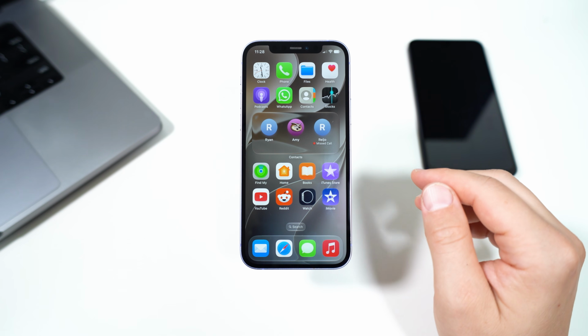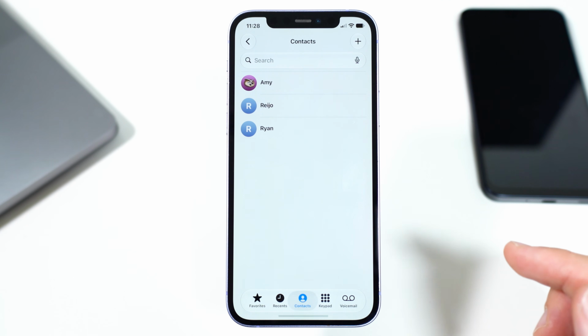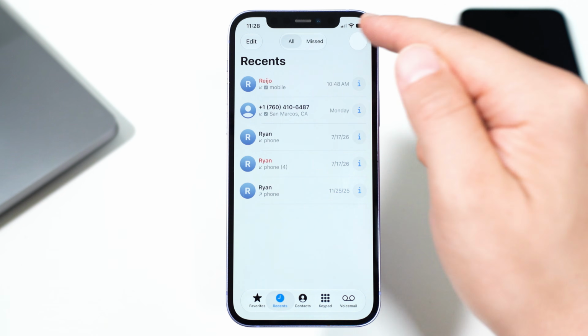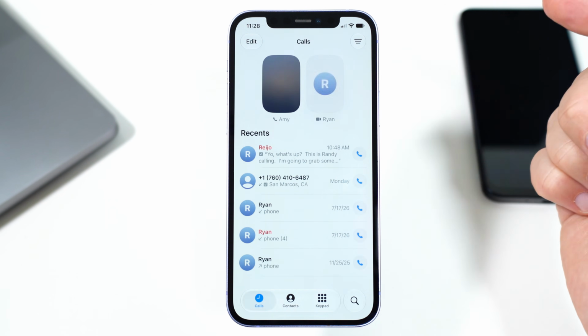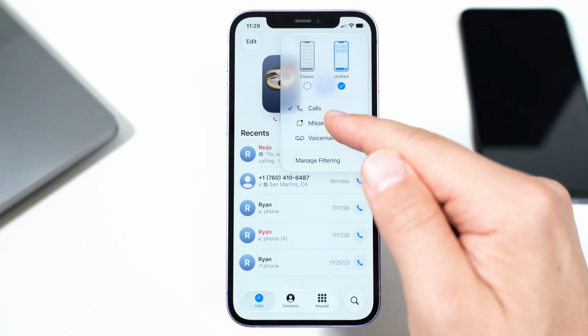Alright, I'm going to show you how you can save a voicemail as an audio file on your iPhone. First, go to the Phone app, then go to the Voicemail tab down here. Or, if you're using the unified layout and you don't have that dedicated voicemail tab, you'll tap the Filter button up in the top right corner first, and from there, go to Voicemail.